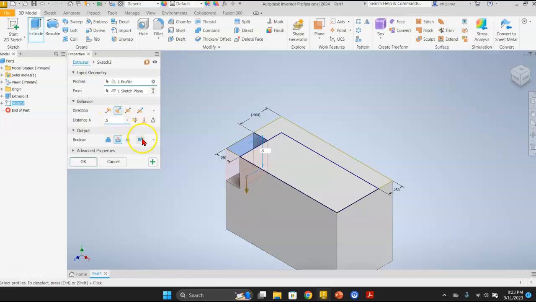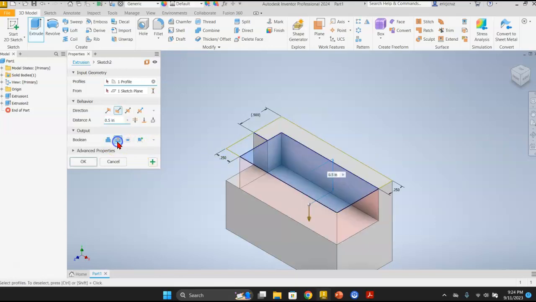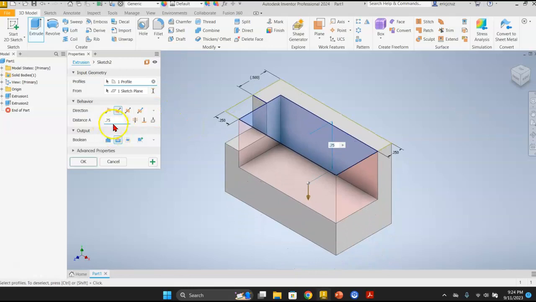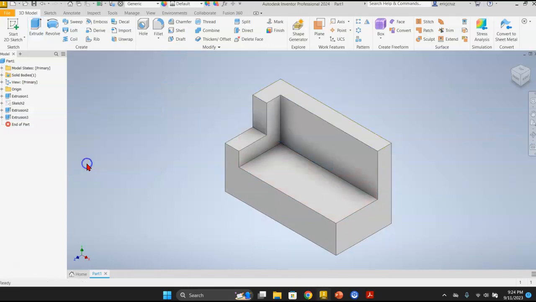Okay, and then there's a little plus button here. So you're going to click that plus button and then select this rectangle and click cut. And I believe that is going to be 0.75. Yep, there we go. And then click OK.